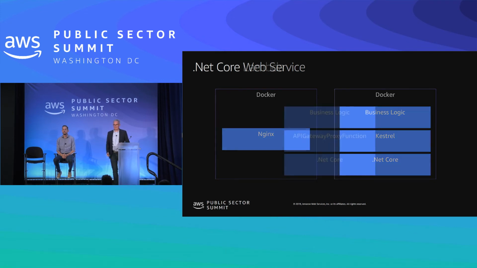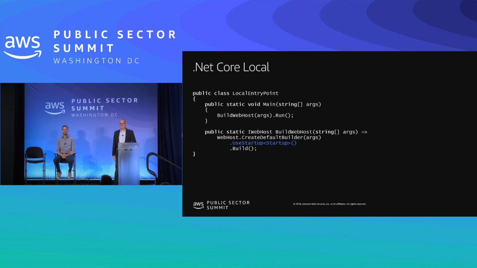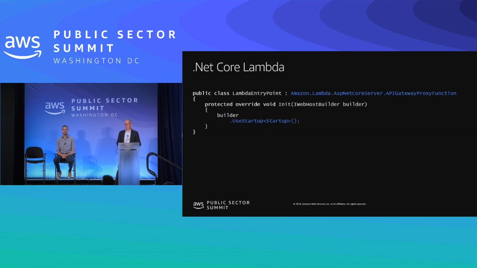To convert over to Lambda, all we did was change that Kestrel layer over to an API gateway proxy function. Now, I know probably a lot of you have seen the slides where somebody just replaces a box and it looks really nice and clean and really easy, and then you get to do it and it takes 6 months. Been there, done that. So I'd like to actually show you the code. Here's what it looks like before. This is the entry point for a Kestrel-based .NET Core stack. And here's what it looks like after. As you can see, we just subclassed that right from the API Gateway proxy function, removed all the Kestrel logic, and we were off to the races.